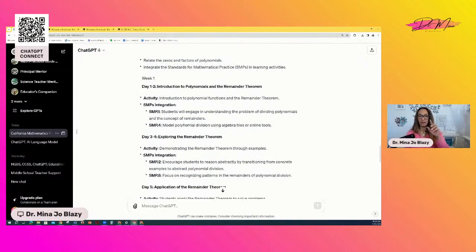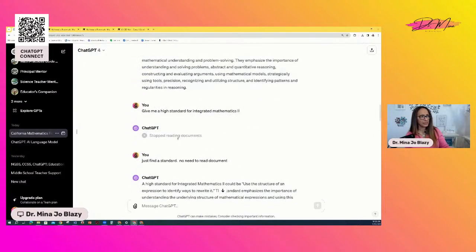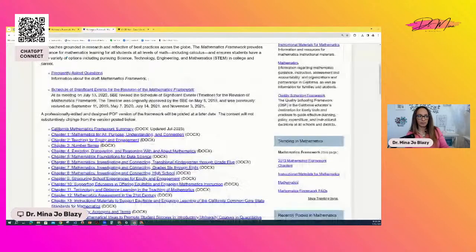So it's telling me now, specifically for those of you that are educators, I'm very adamant that K-5, middle school and high school teachers should be integrating the standards for mathematical practices. That was the point of this, to show you that in the paid version I uploaded the standards for mathematical practices. Let me show you based on chapter 4 that I downloaded.